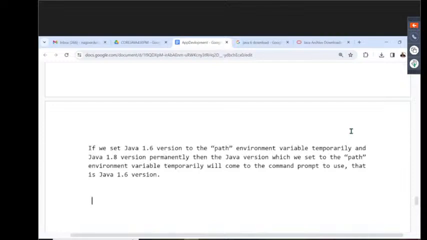If we set all Java versions to the single path environment variable, then which version will come to use in our command prompt? In the order, the first Java version that we set to the path environment variable will come to the command prompt to use. Got it or not?